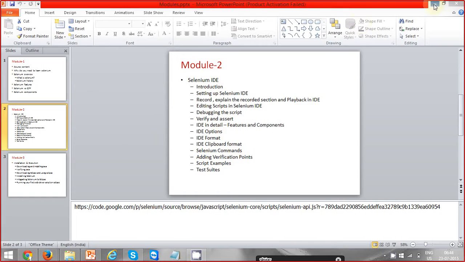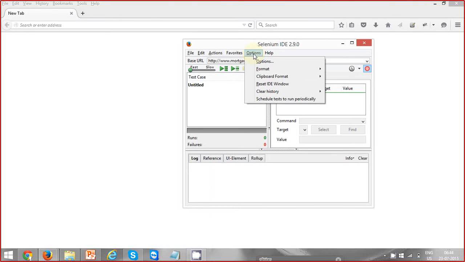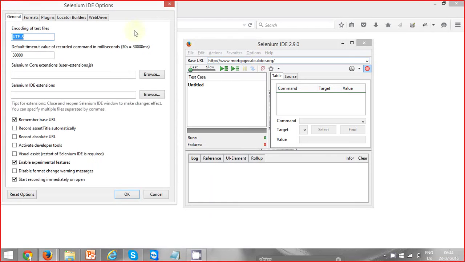Okay. So let's say in options we have seen user Selenium core extensions, which we can also call user extensions, and Selenium IDE extensions. Basically these core extensions are to add more commands to Selenium. Selenium by default provides many commands, but apart from that, if you want to add some more commands, those are called user commands or custom commands. If you want to add those commands, you can do that just by providing them in a JavaScript file. That is one thing.